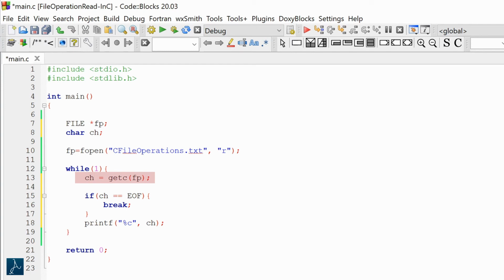getc will now read second character, move the cursor to the third character and return second character. Second character will be stored in variable ch. getc will return EOF if it is end of the file. It then checks if variable ch is equal to EOF. If yes, then exit the loop, else print the value of ch, that is second character in this case. This while loop iteration will continue until it encounters end of the file.